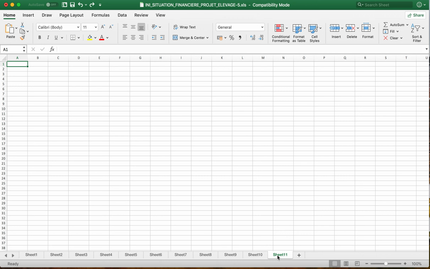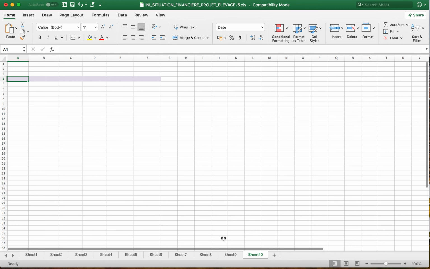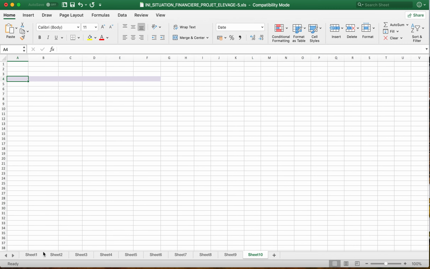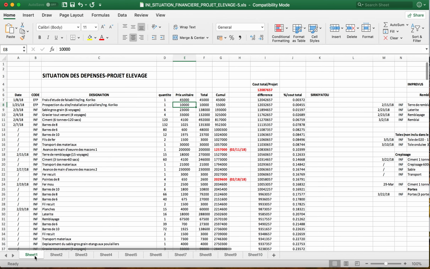And to delete it, you right click, and you have the option delete, and it's gone. Now we're back to 10 sheets. Also, to move between sheets, you can just select. So here we're going to point to sheet 1, click it, and we're back on sheet number 1.